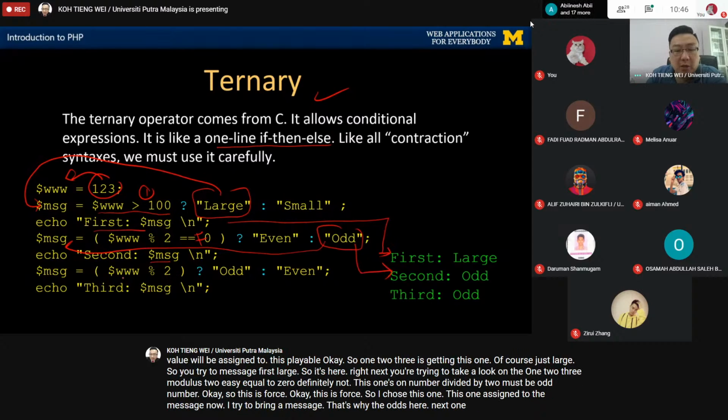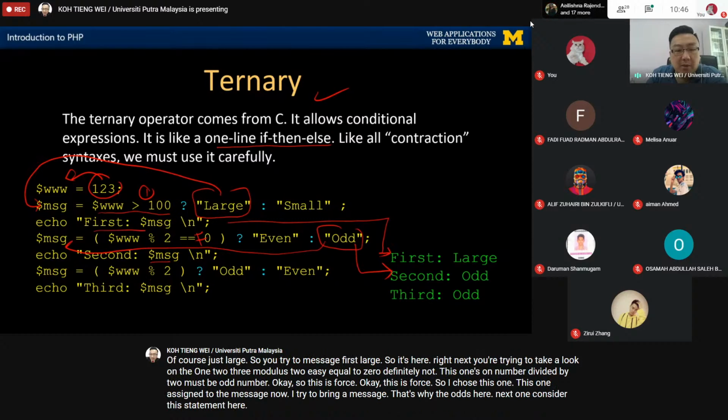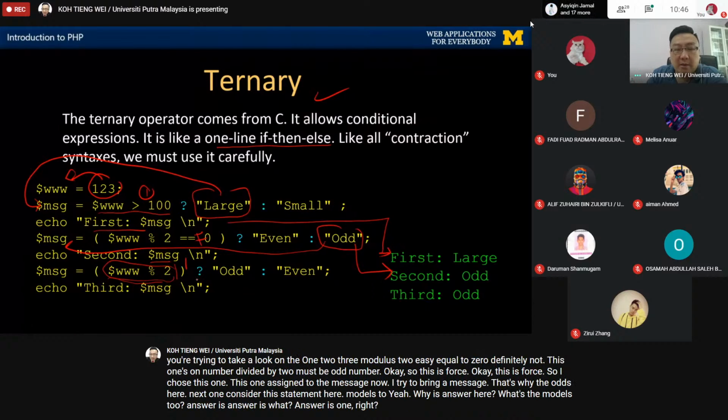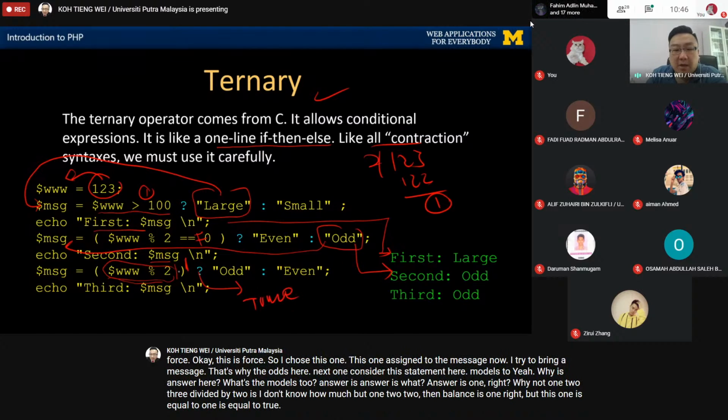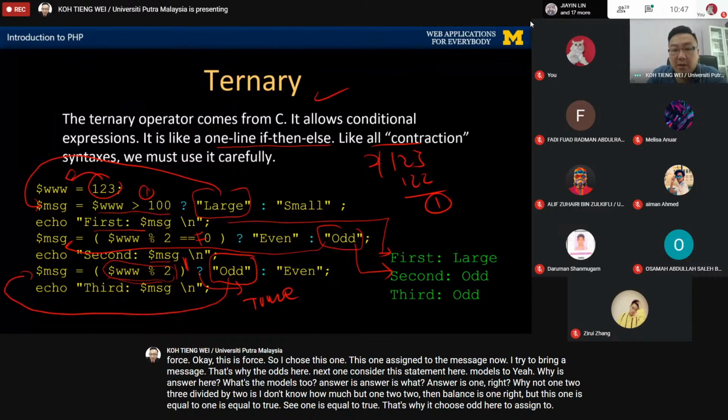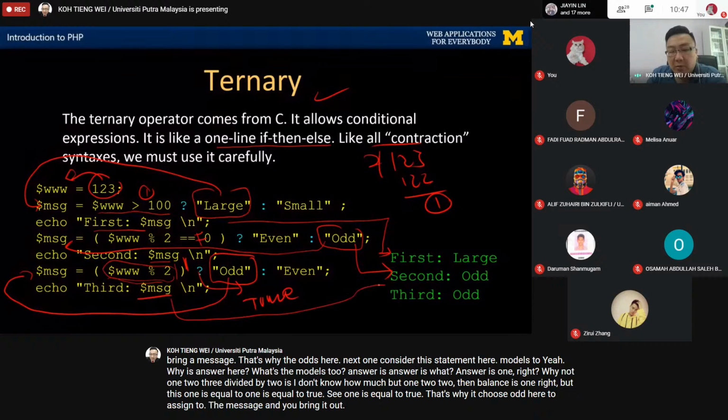Next one. Consider these statements here: modulus 2. What is the answer here? What is the modulus 2? The answer is 1, right? 123 divided by 2 is, I don't know how much, but 61 with 2, then the balance is 1, right? But this one is equal to what? It is equal to true. See? 1 is equal to true. That's why it chose odd here to assign to the message. And you print it out, it comes to here. That's why odd has been chosen.